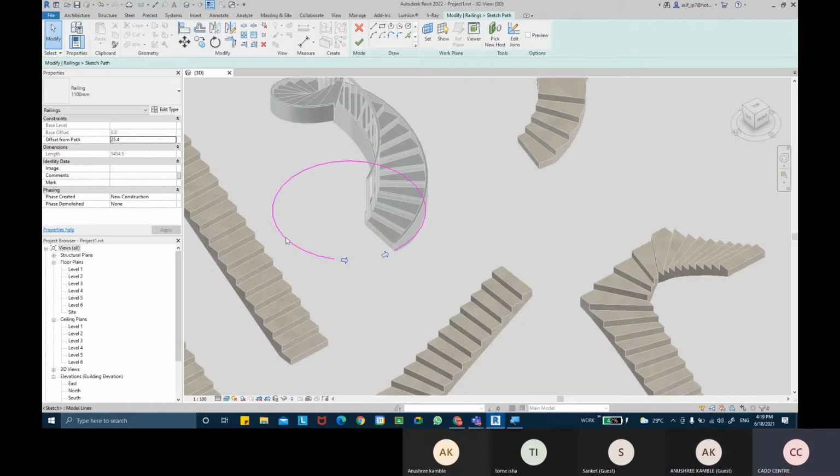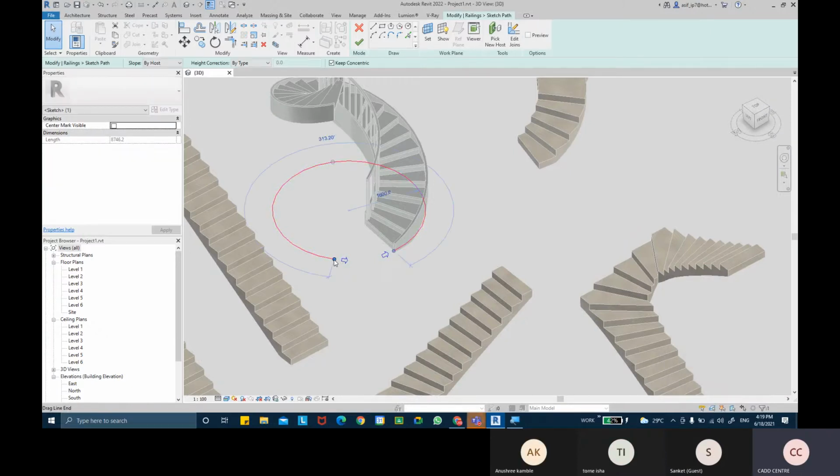So you can see it comes into 2D mode actually. And I can then select this 2D line actually.